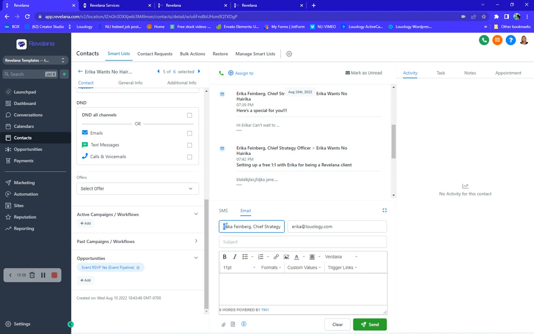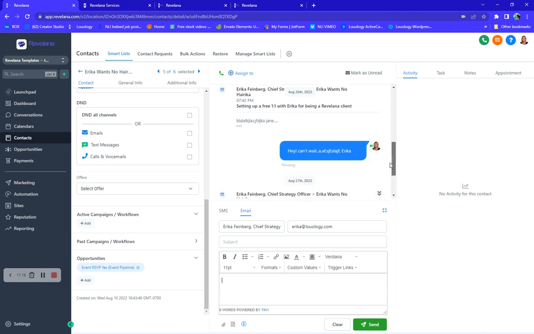I'm the Revelana user. It automatically puts my identity in the From field, and it automatically puts in my email address as a user, right? And then when I go down here, I'm actually going to be emailing her directly.